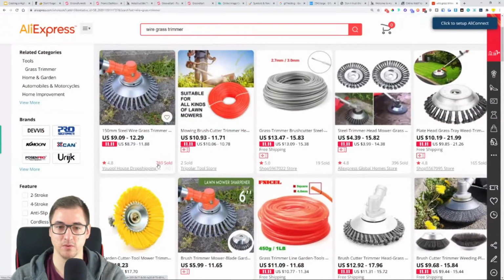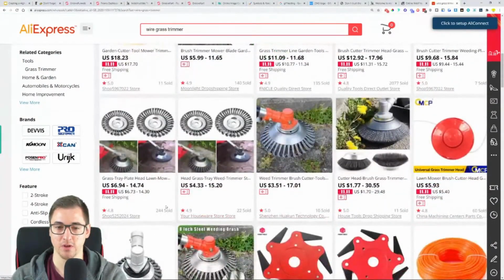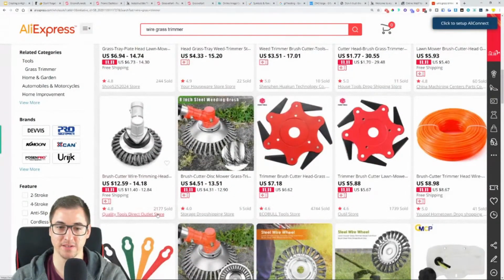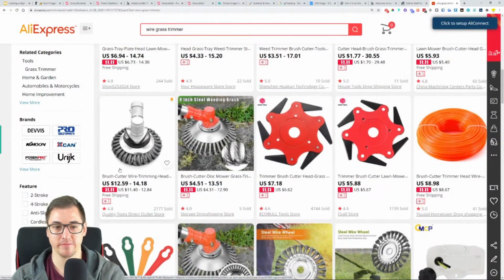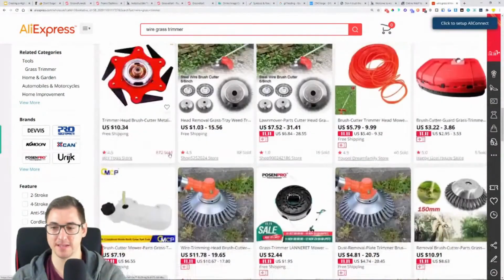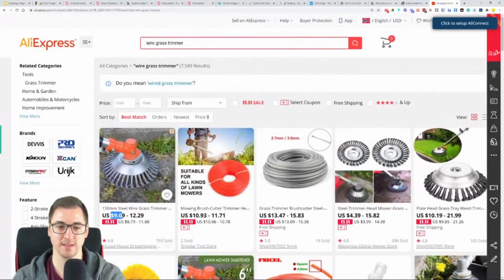You can see this sold 769, this sold 165, and so on. The more it sold, the more people are using it. So this one sold 2,177. It is $12 to $14, and so on. So you can have a look at which product sold how many pieces, and then decide which one is the best. I'll just go with the first one. It is $9 till $12.